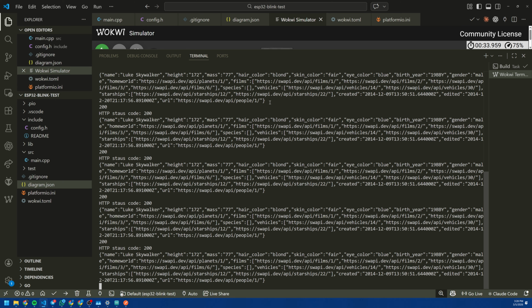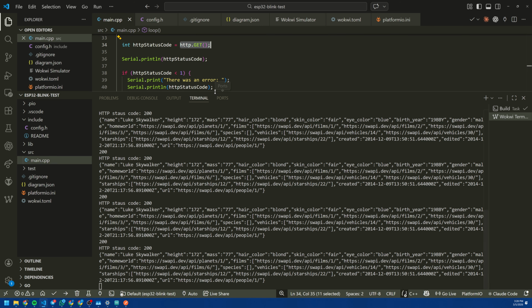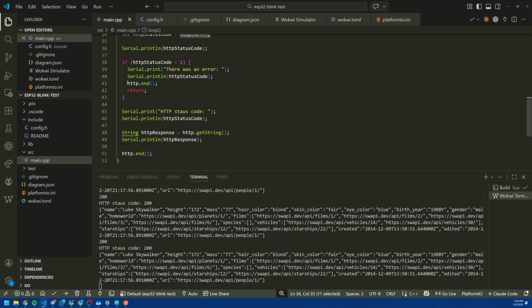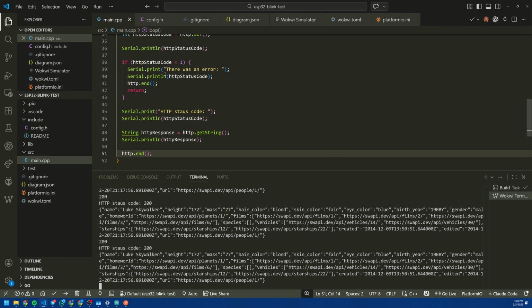Include HTTP end for the cleanup. Yes, I did end. I did end in two places, here in the error handling and also at the very end. So it will do an end here and it will do an end here. Yeah, scroll down. That's the end of the code.